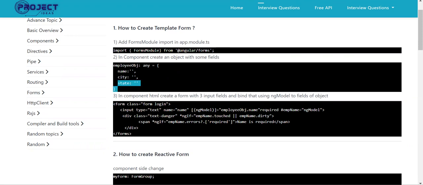Then you have to create an object. Then in HTML, you have to bind the properties from this object using ng model. So you can see ng model employee object dot name. These are the properties. Then you can show the validation also. You can first apply required, min length, max length. What are the rules and regulations you need on that particular text box? Then creating a hash value: I have created a hash value, employee emp name, and I have stored ng model into this hash value.